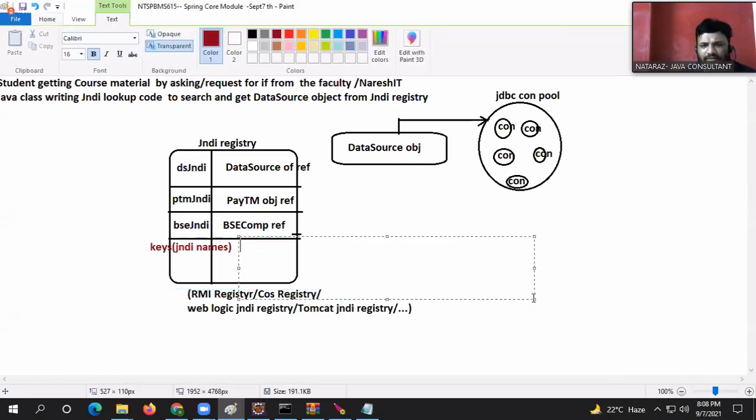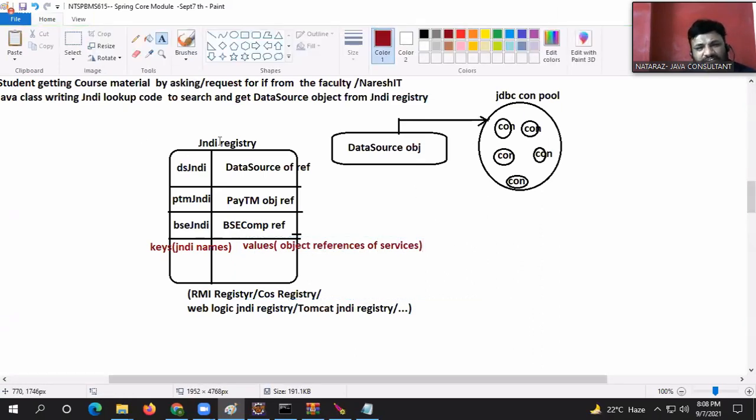Here are the values. Object references of services. Now tell me, guys, though these are small services, since I kept them in the JNDI registry, have they become global services or not?